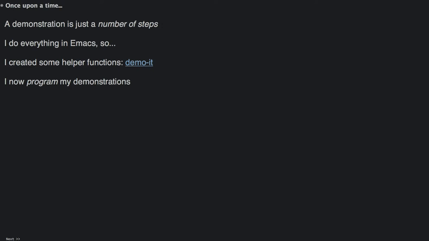So I started creating little functions that I could kick off because, as Matthew was talking about, you could make a little function. It could do anything. You could bind it to anything that you want. And so I would. And pretty soon I had this little small collection of functions that would help me kick these things off without fat fingering anything. And so I packaged them all up and threw them up on the intertubes. And so I ended up programming my demonstrations. I call it Demo It. Because I have absolutely no creativity in coming up with clever names.